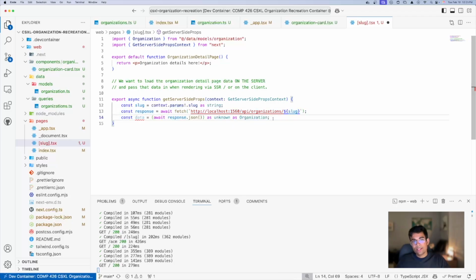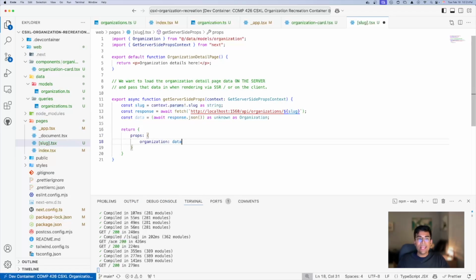And now we want this data to be accessible from within our component. So to do that, I will write return, and I'm creating an object to return, and the property of this object should be props, and then any properties that I want to pass in here are going to be within this second set of curly braces. So I have props, I want my organization prop to be set to the data that I collected. And so then up here, I can pass this in as props by simply writing organization right here.